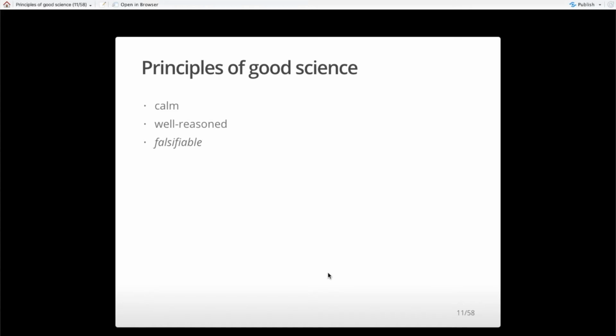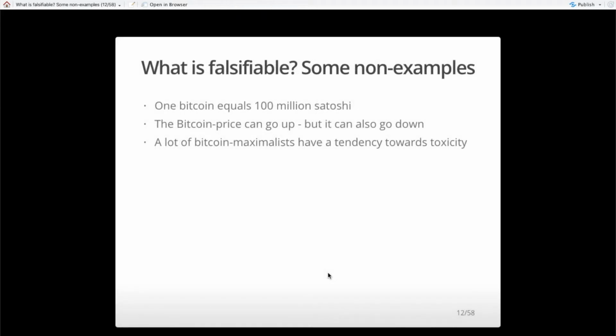Now, what is falsifiability? It's a principle of the philosopher Sir Karl Raymond Popper. I won't go into too much detail. Perhaps one good translation for falsifiability is that some theses can be challenged. And to show what I mean here, three non-examples. So three things which are not falsifiable.